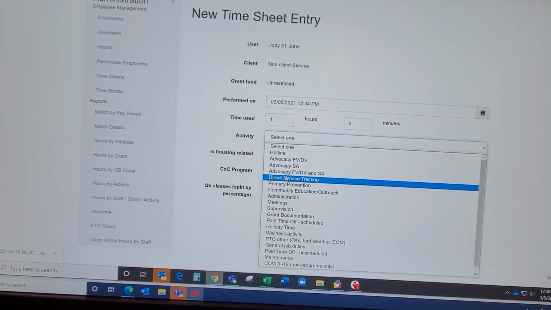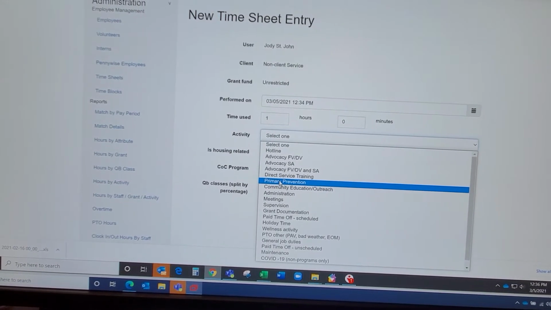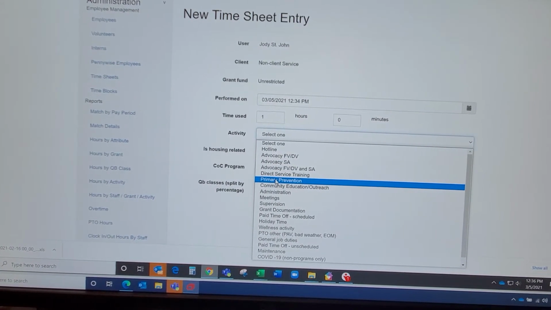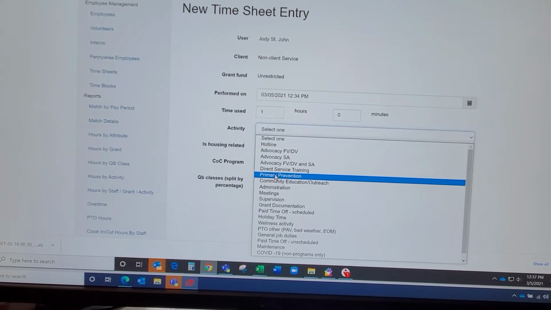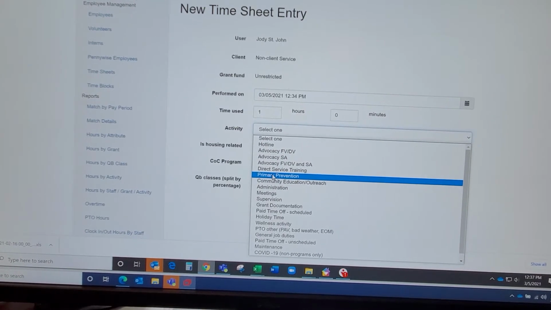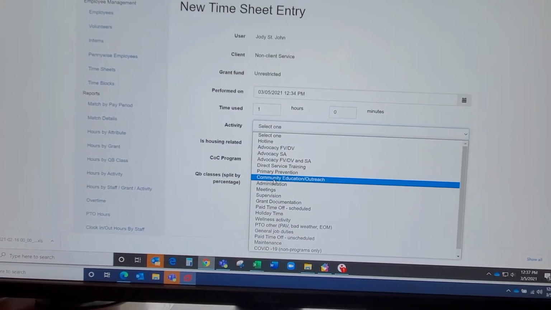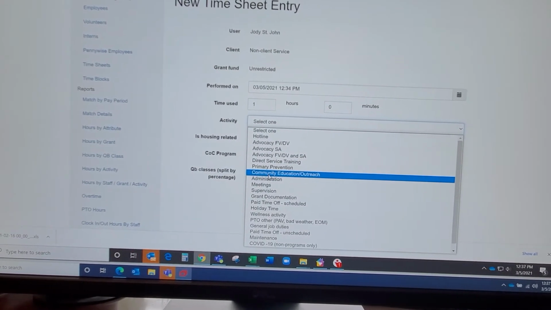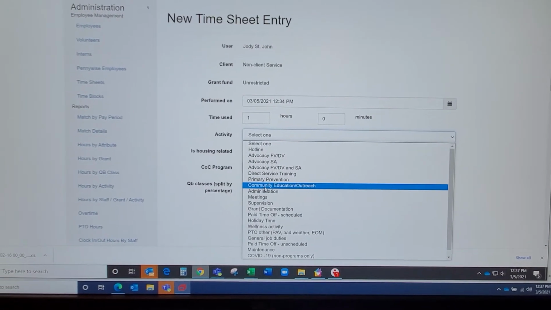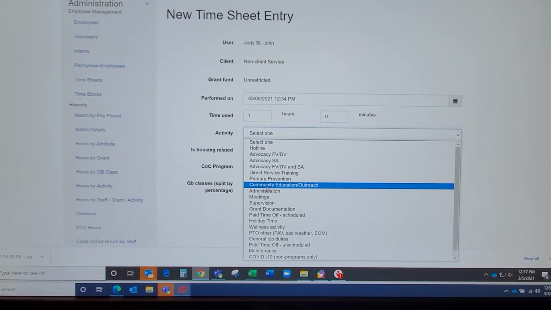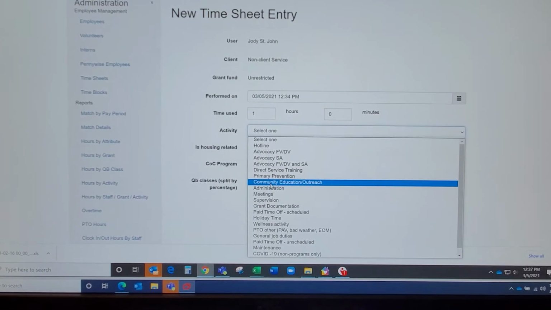The next is primary prevention. Primary prevention is if you were to go out into the community and speak on behalf of the agency. You would basically be changing the perspective of how people perceive domestic violence and sexual assault. Community education and outreach is if you were to go to the schools and speak on behalf of the agency and speak about domestic violence, sexual assault and dating violence.